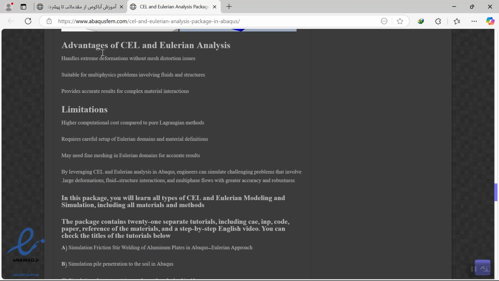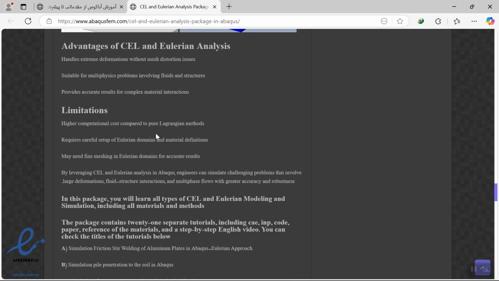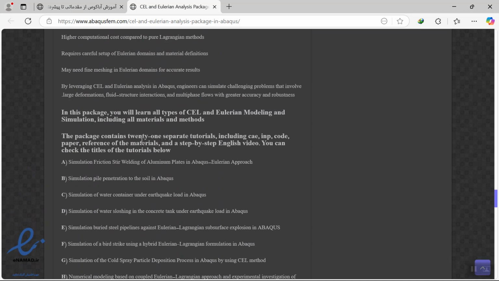And you can see here the advantages of the CEL and Eulerian analysis in Abaqus, limitations, or anything that you need to know. And if you are interested in this package, be sure you will learn everything about the CEL and Eulerian modeling in Abaqus, including all the material and methods.